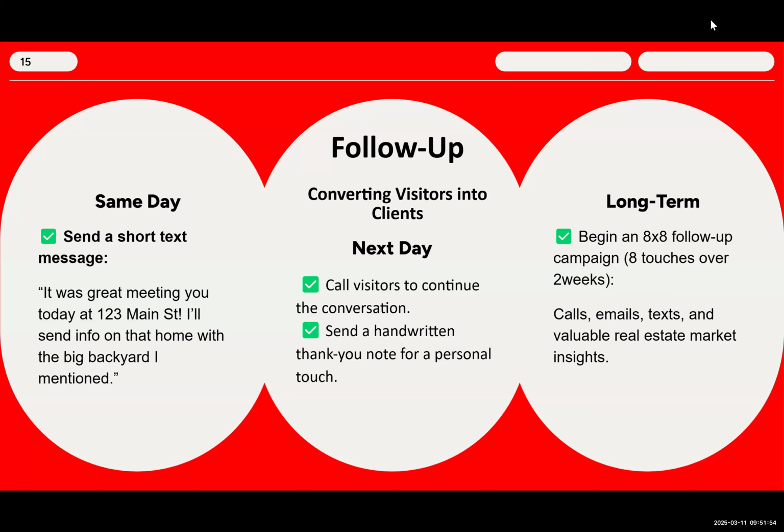Next day, you should be continuing the conversation, sending a handwritten note, because if you got their home address, that can be very impactful. Nice touch. Long term, you need to be touching them 8 times in the next 2 weeks. Call, email, text, call, email, text. Maybe a DM on social media. You've got to be consistent because they live busy lives. And don't get in your head.